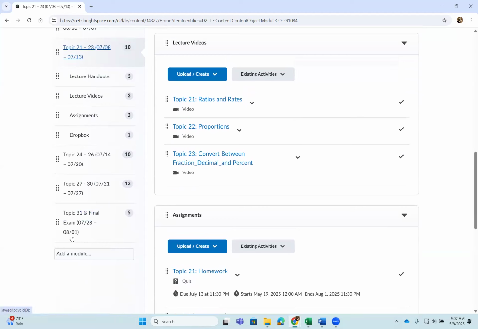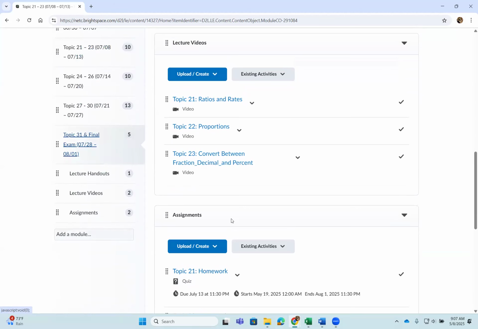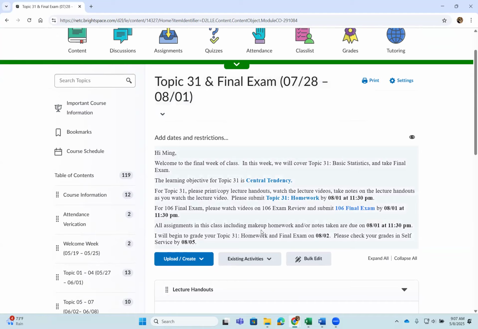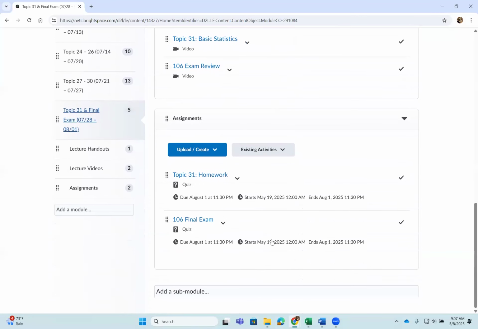All right, let me jump to the very last week. The very last week of class ends on August 1st. This is a very short week. August 1st, I believe, is a Friday. So all the course materials, especially the homework assignments or any graded assignment that students need to make up, have got to be completed by August 1st, 2025 at 11:30 p.m.